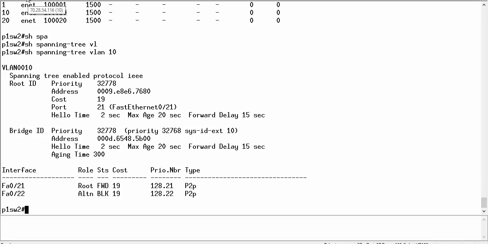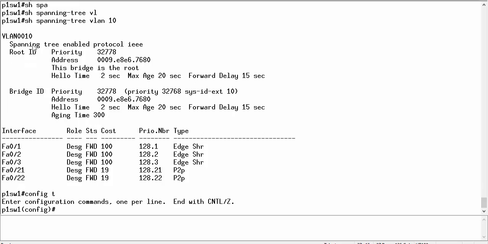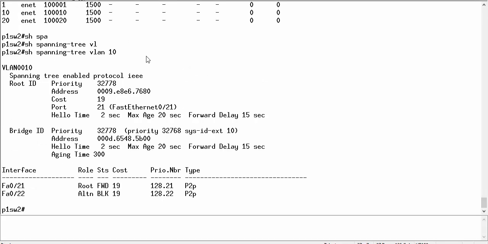So what I'm going to do, I'm going to go here. I'm going to add the best practice. Interface range FastEthernet 0/21 - 22. So let's do it in parallel on both switch 1 and switch 2, so we can do the commands at the same time.